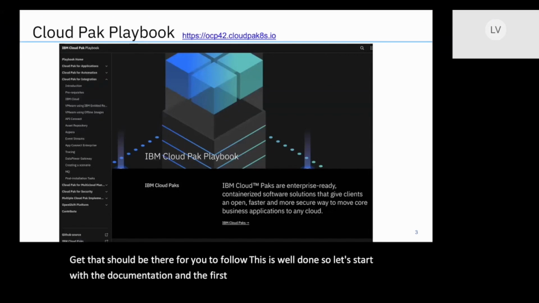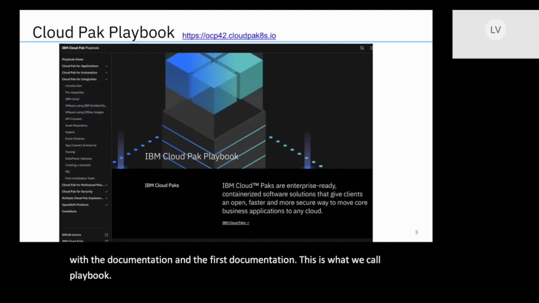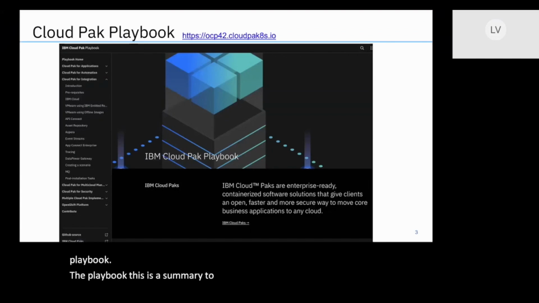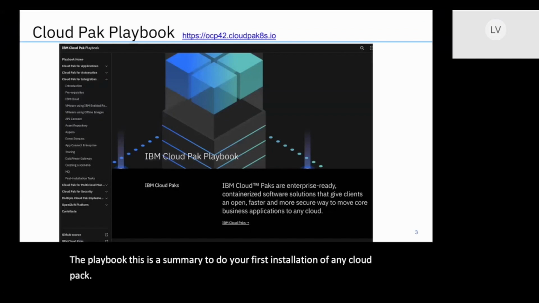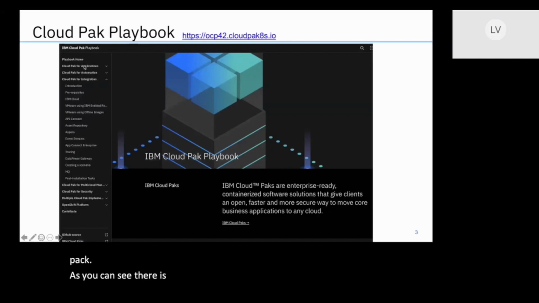The playbook, this is a summary to do your first installation of any Cloud Pak. As you can see, there is one for Cloud Pak for Applications, Cloud Pak for Automation, Integration, and Multicloud Manager, and so on.